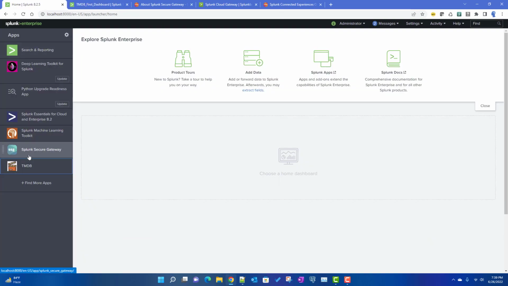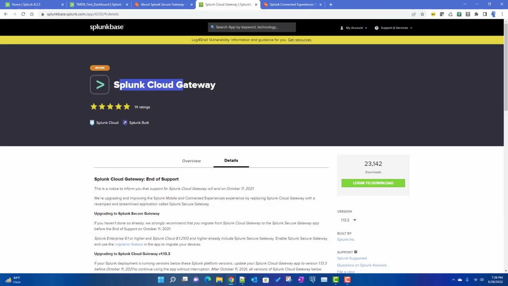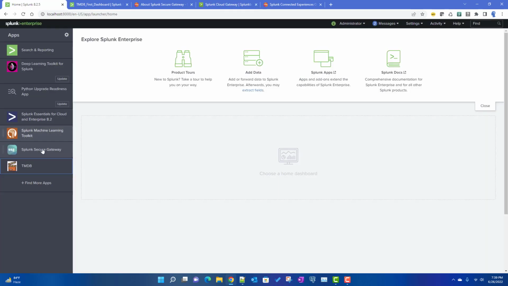So this Secure Gateway app basically has all the necessary background logic to connect your mobile devices to the Splunk environment. Previously, before 8.1, there was an app called Splunk Cloud Gateway. This app has reached its end of life and has been replaced by this Secure Gateway app. So probably you should be using this app only for now to connect your mobile devices.